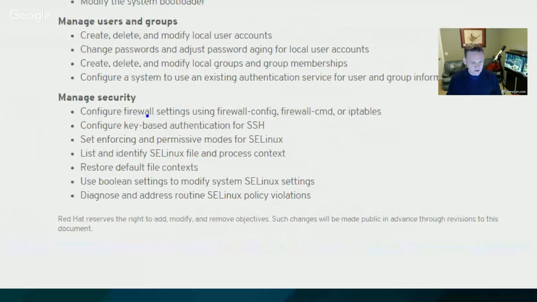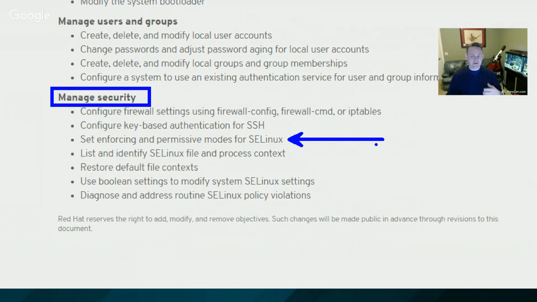Down here at the bottom of the objectives, I've got this section on managing security. When we look at which of these are relevant to our SELinux discussion, it says set enforcing and permissive modes in SELinux. Remember that it's important that we understand how to make persistent changes on the system. List and identify SELinux file and process context. That's pretty easy. Restore the default context of a file. So we'll look at how we restore files. We'll look a little bit at how we change the context for a file as well.